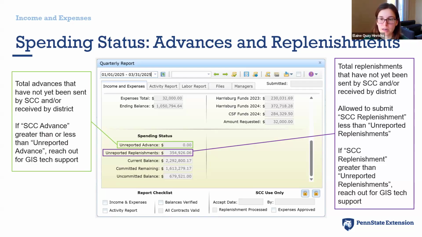Some questions I've received from districts have included whether you're allowed to submit an SEC replenishment that is less than the unreported replenishments, and that is yes. Some of these unreported replenishments can build up over time, especially as we've been getting the program up and running. Perhaps you actually have two quarters' worth of replenishments from previous quarters that are summed here, and you've only received one of those replenishments. So from the SEC, you can still submit that initial replenishment number if it's less than the unreported replenishments.